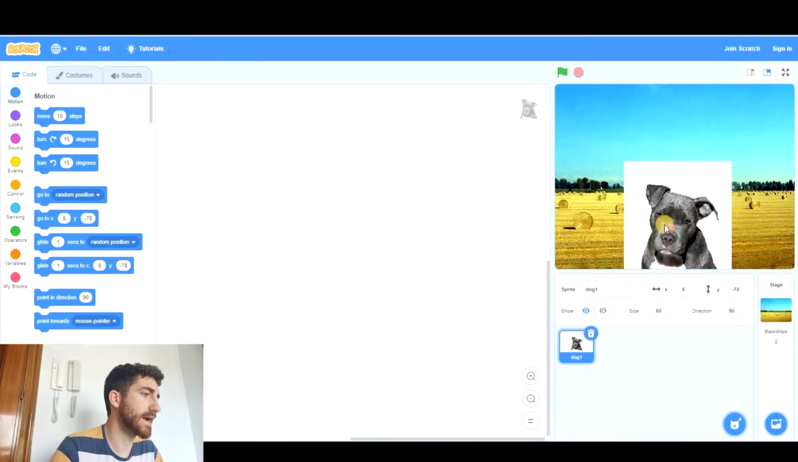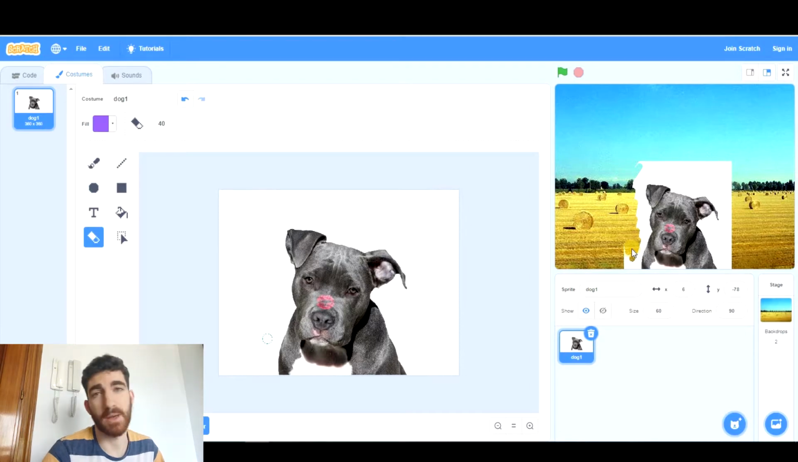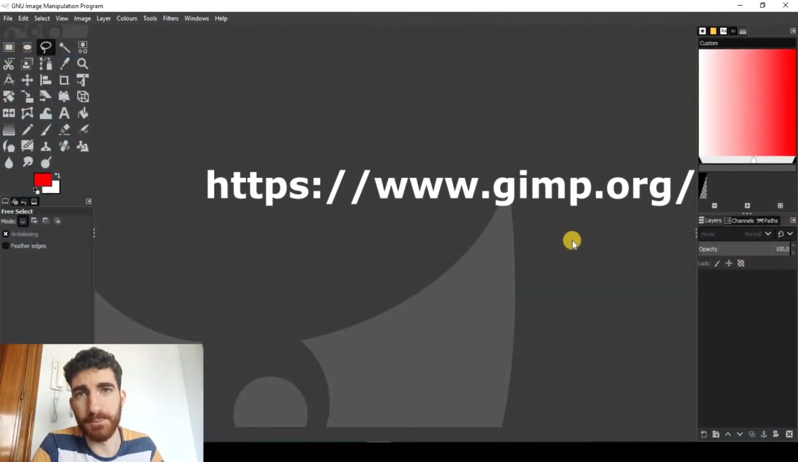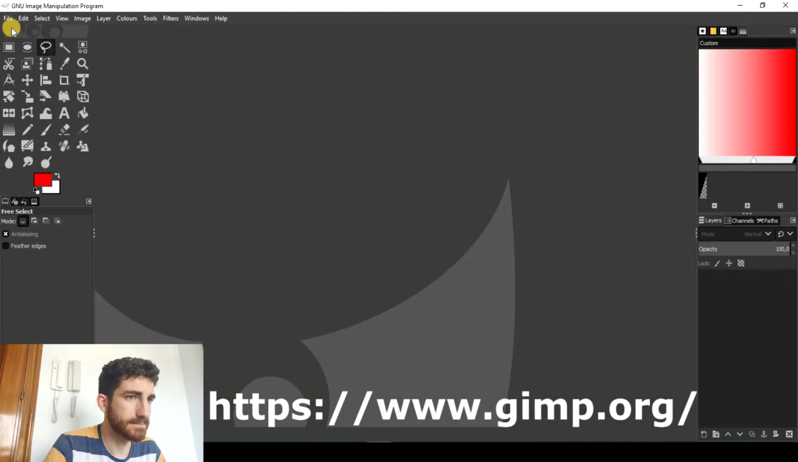If you're working on Scratch, it is simple. You can go to costumes, you can take the eraser and erase the white part of the image. It works, but the results are not going to be optimal, okay? To get optimal results, we need to use GIMP. GIMP is a free program you can download from this website, and it works this way.